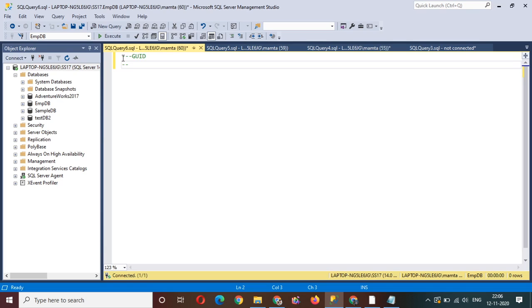So it is globally unique identifier. So what is the meaning of identifier? Identifier means the value which identifies a complete row, a complete record. Let's say you can understand it like this: every book has a unique number printed on it, which is nothing but the ISBN number.